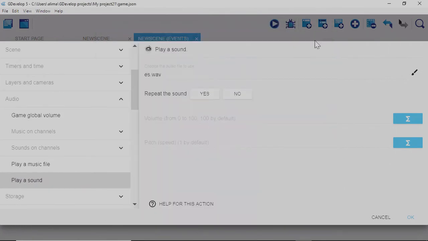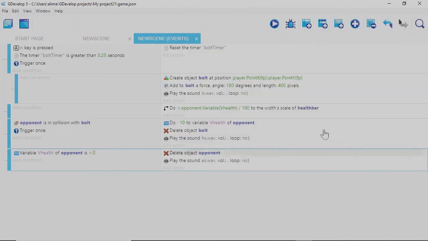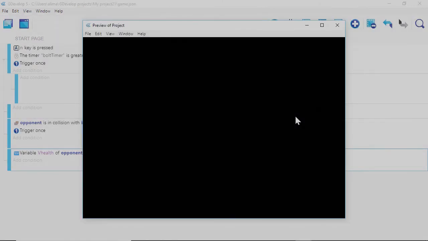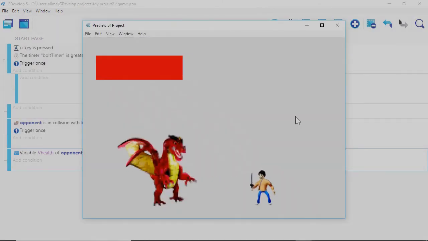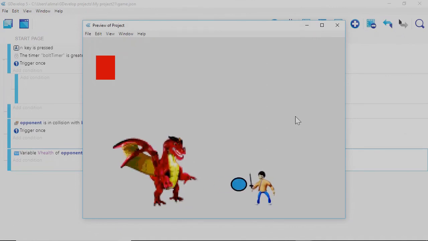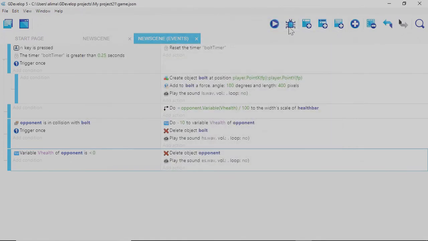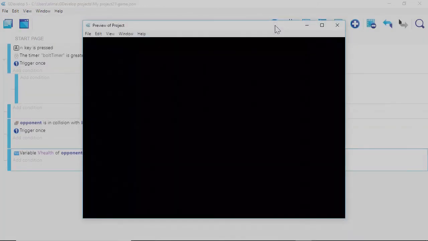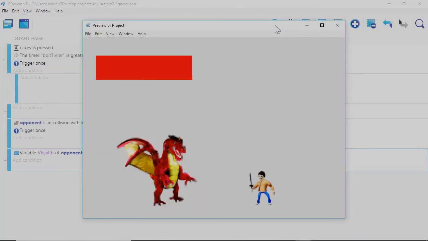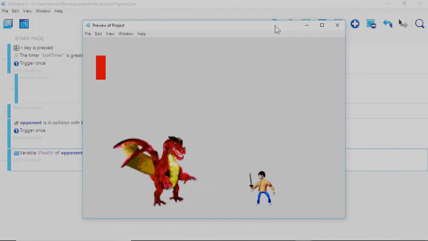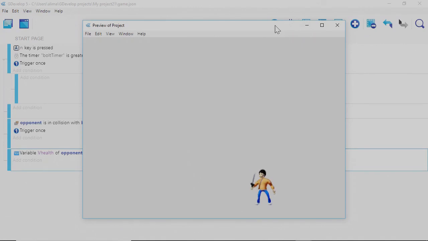ES for explosion sound. I'm going to click Save. I'm going to click No. Then I'm going to click OK. And then I'm going to click Preview. Excellent. I'm going to preview this again. Trying to hold up my earphone to the microphone. It's excellent.